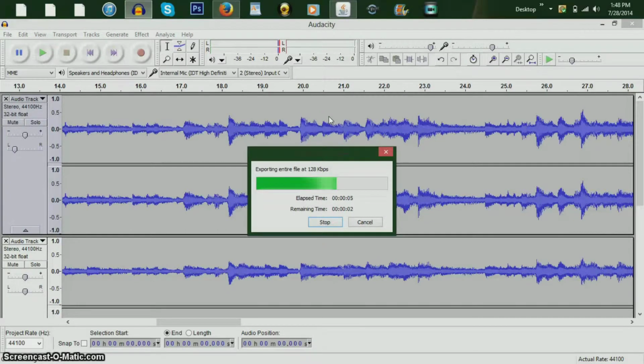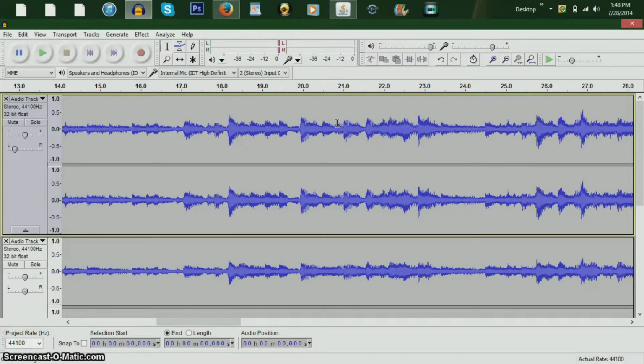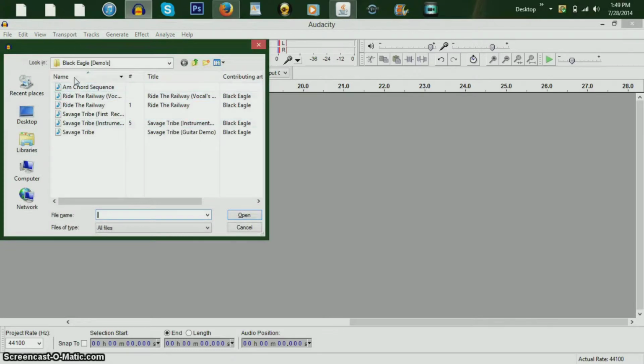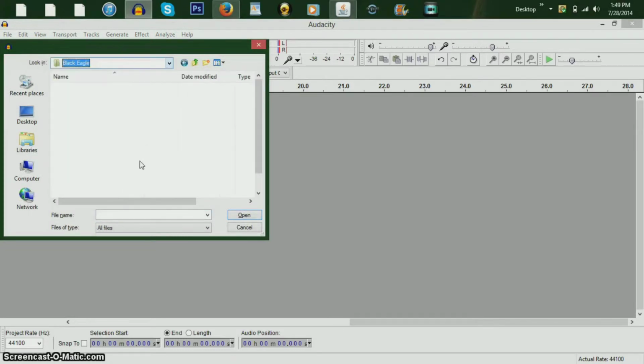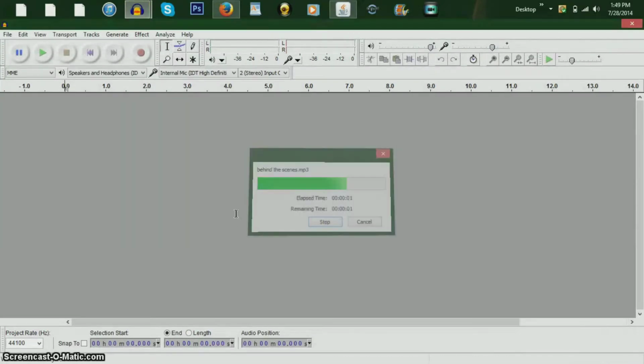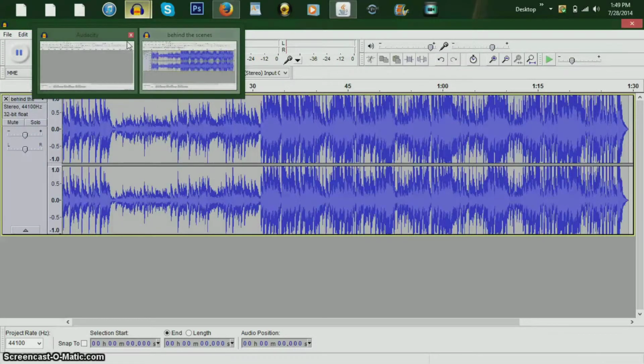And then what I'm going to show you now is kind of the fun part, because that's usually what it comes out to sound like. Usually I just give it some echo and space it out with the left and right channels, so I give it a full effect. I'm going to go ahead, close those out, and open that back up, behind the scenes. So there, now I have that.